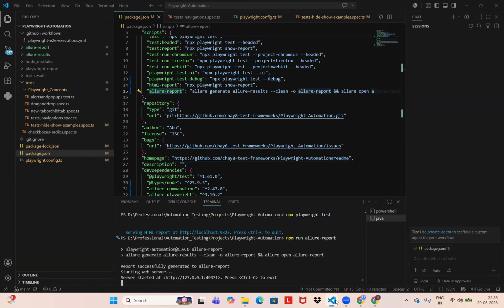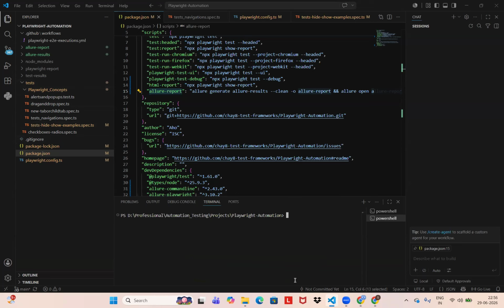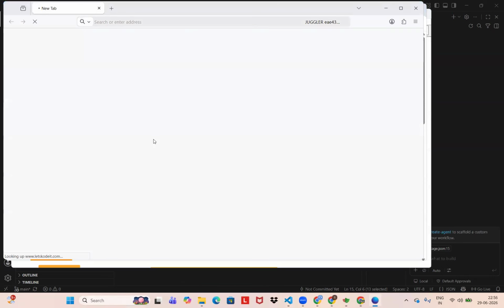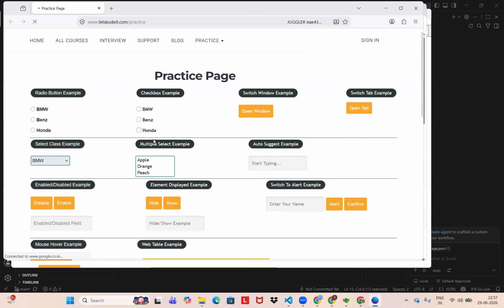That is the reason we need to remove it. Okay, one thing I will say. Again I will run it. One second. npx playwright test. So the existing report data it is taking, right? We will do one thing.